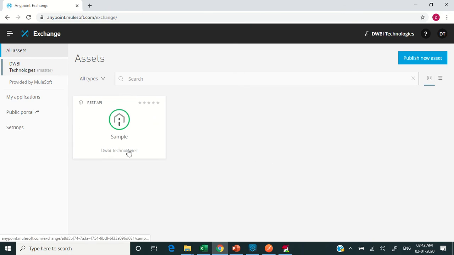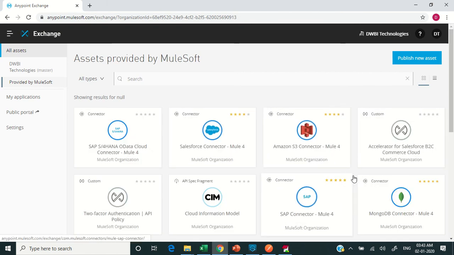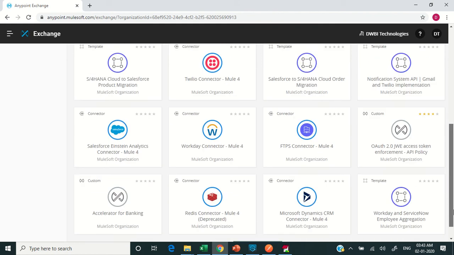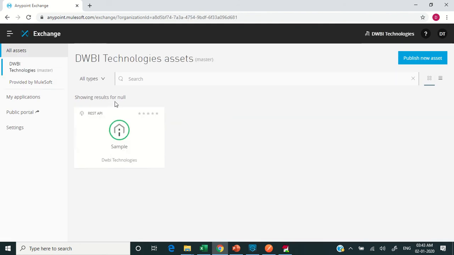So yes, we have our own asset, our very own asset, which is the sample, which is the RAML API specification, and this comes under DWBI technologies under our account. There is a section provided by MuleSoft also, where you will find more assets from MuleSoft. So these are the public assets available from the MuleSoft team. There are connectors and all, but we will focus on our own asset.